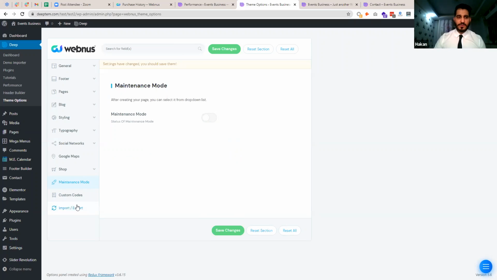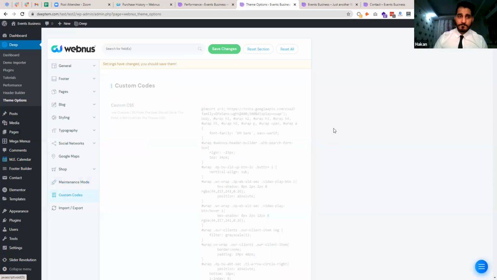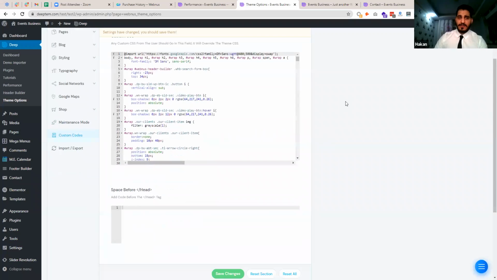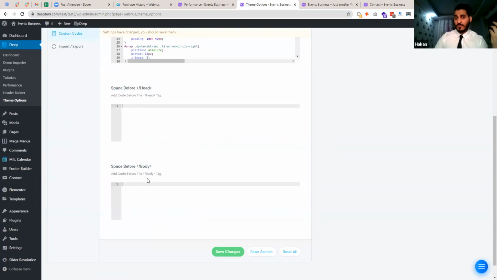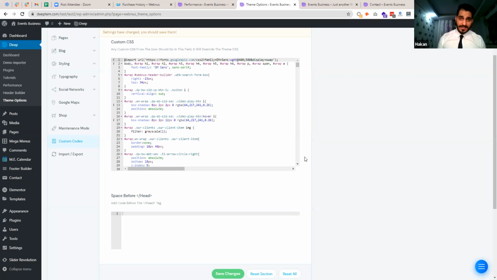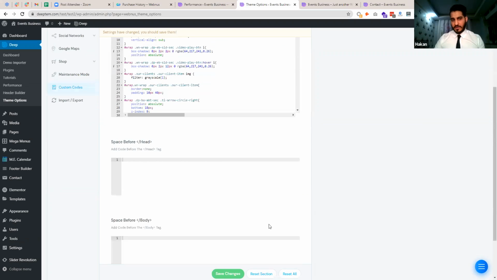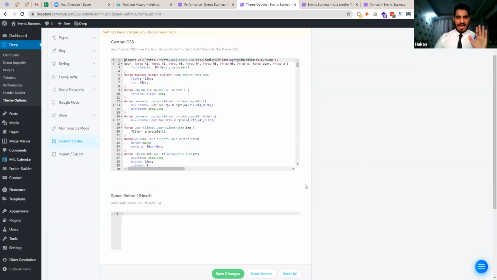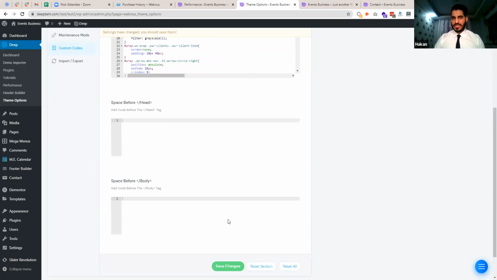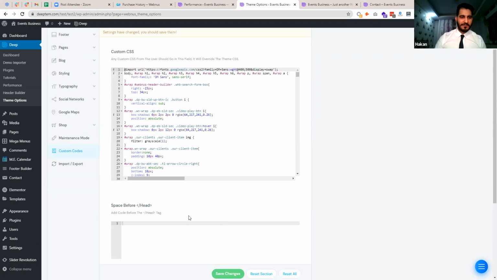So that's another option. And then we have custom codes in theme options, where you can add your custom codes here in this custom CSS panel. And then we have this space before the header and a space before the body, which can help you add the codes of, for example, Google Analytics or Google Tag Manager, or any other website which needs to add its snippets or scripts or codes into your website. So you can simply do it from here without any problems. You just add it here in the header or body, depending on where you have to add it, and simply save changes, and it will work fine on your website.